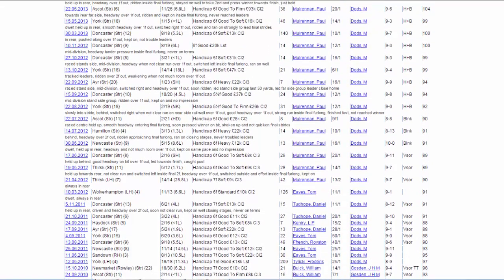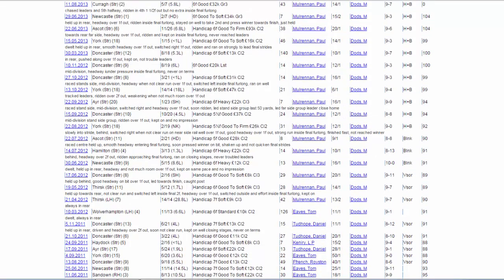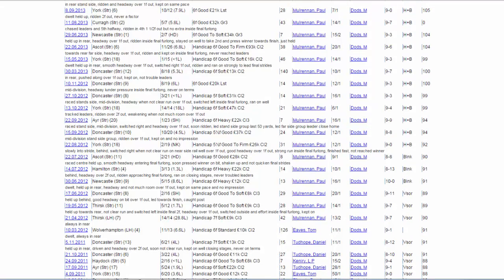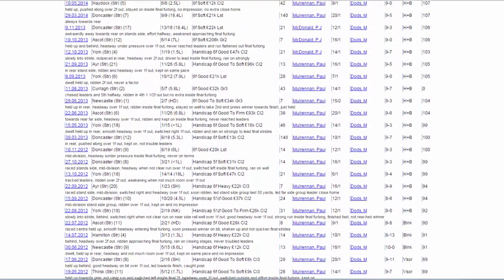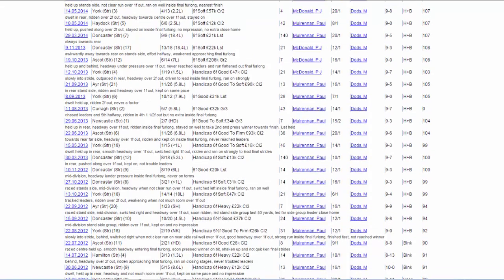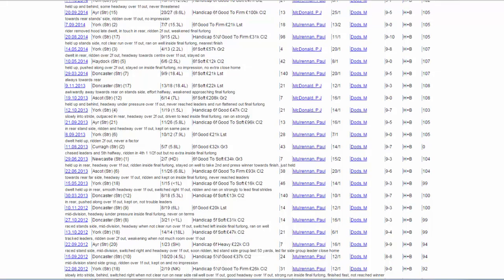Left him to go to Michael Dodds in 2011. Didn't really, ran okay with the visor fitted. Again the visor, but he didn't do much. Blinkers, didn't do much. Right, there we get into it. So we've got hood and blinkers, as you can see.